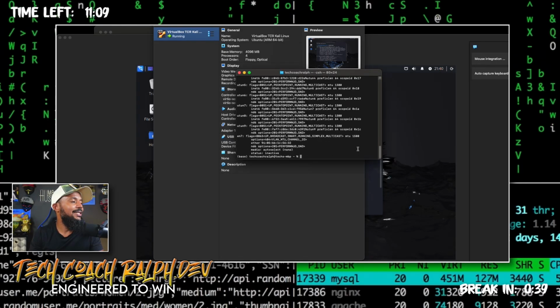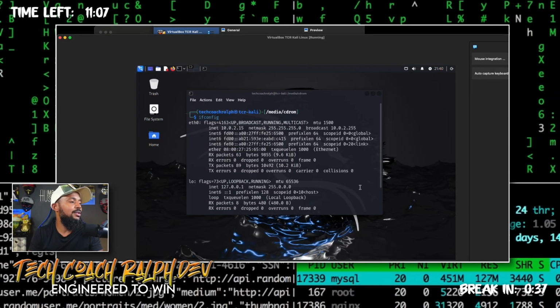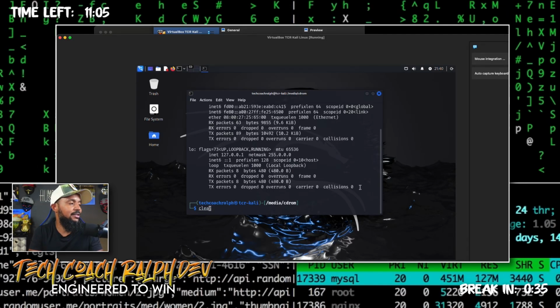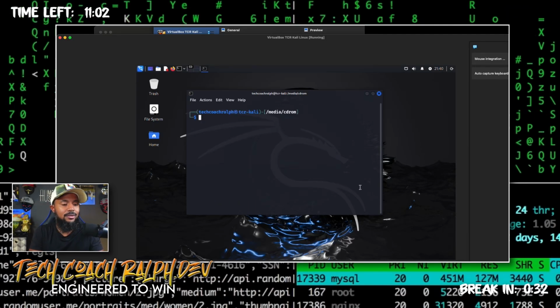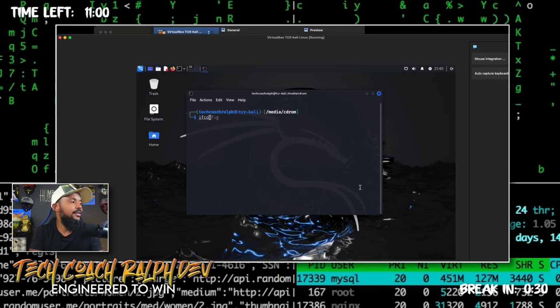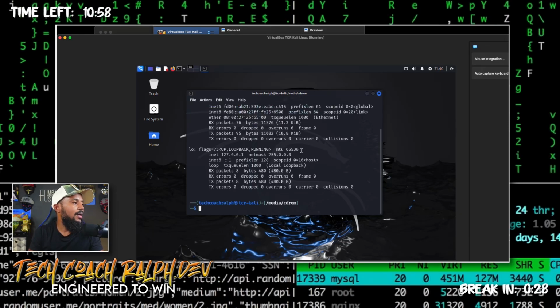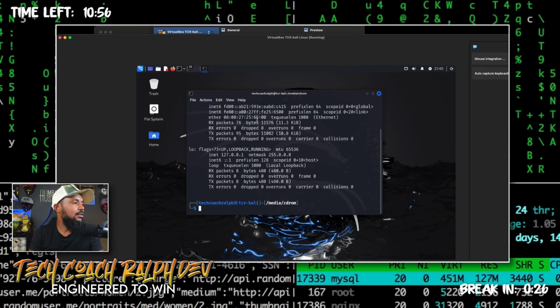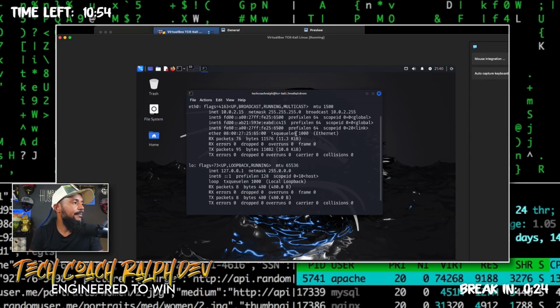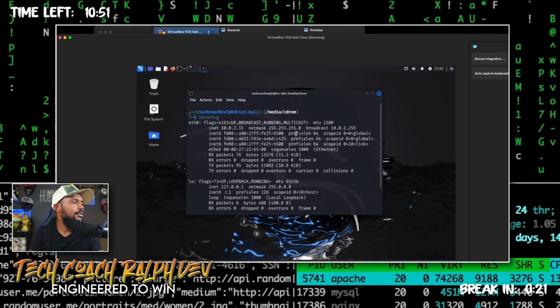All right, so saving the settings. Let's go back in here and we're gonna go to here. Let's see if this changed around, right? So let's clear this out and we're gonna do ifconfig. And if we look at it, it still says the same thing.